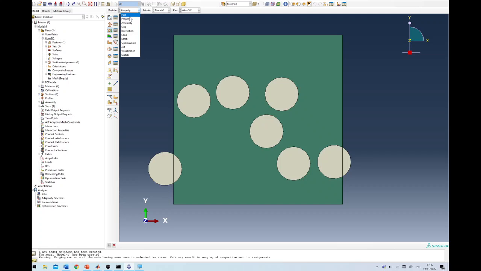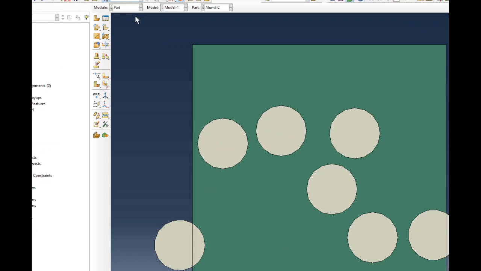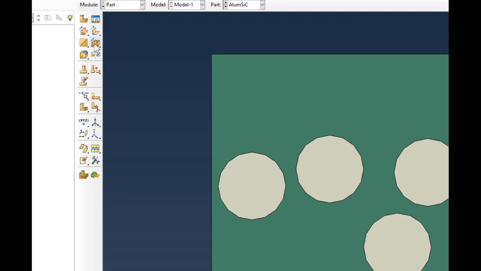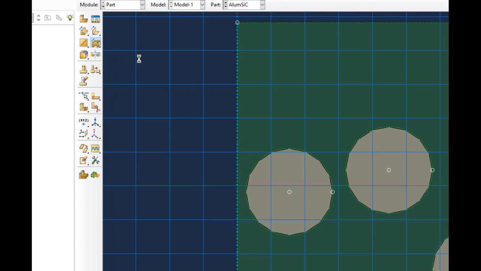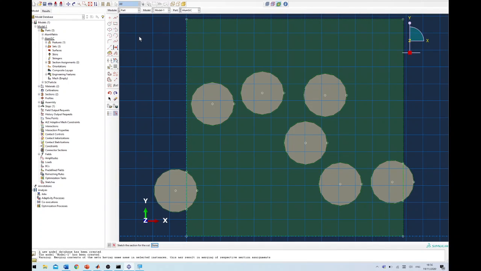So I'll go back to my part module. If you go to the part module at the top end here, there is this button which is called extrude cut. So if we select extrude cut, it gives us the original geometry.